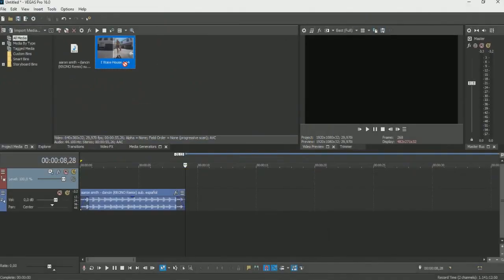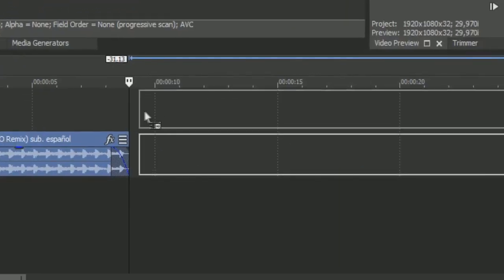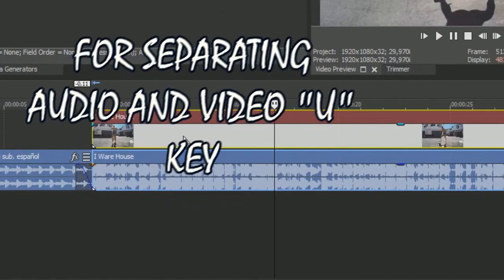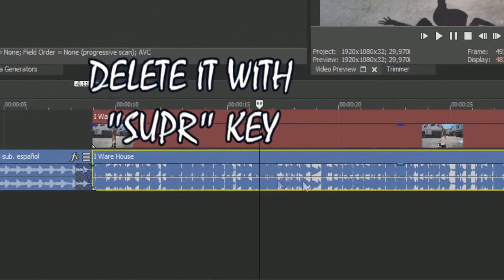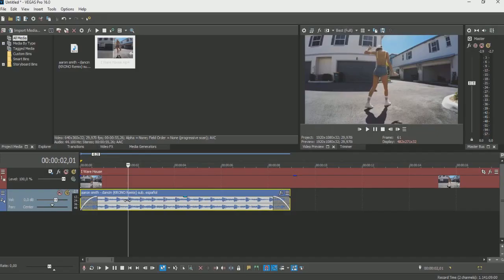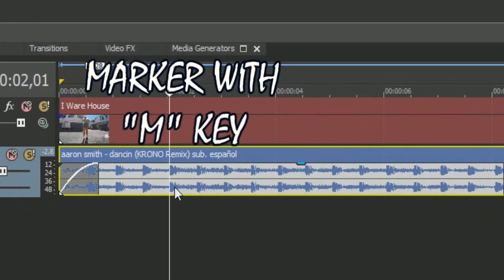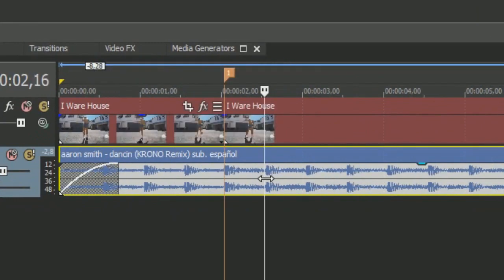Now we drag the video that we want to use to the timeline. Select the video and press the U key for separating the video and the audio, and just delete the audio. Here is the moment of the song where the video is going to start dancing. Put a marker with the M key. Next step is to notice when each beat sounds, and put a marker at each one.